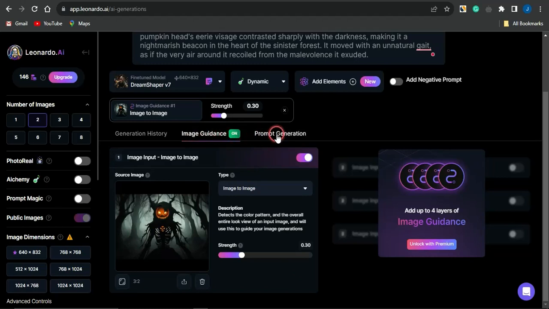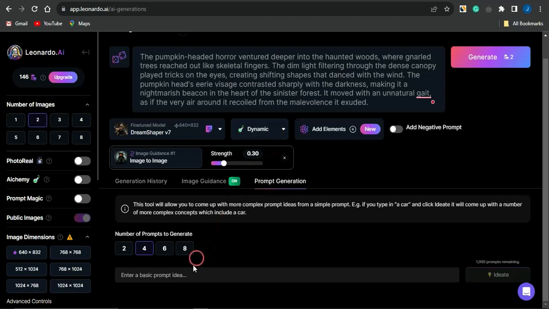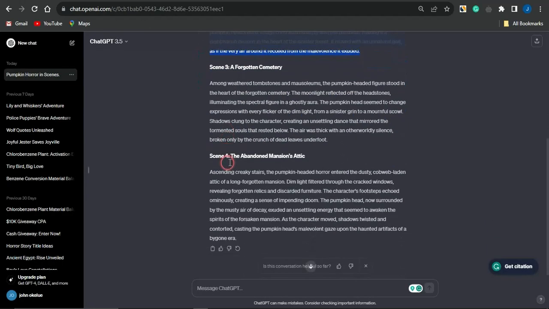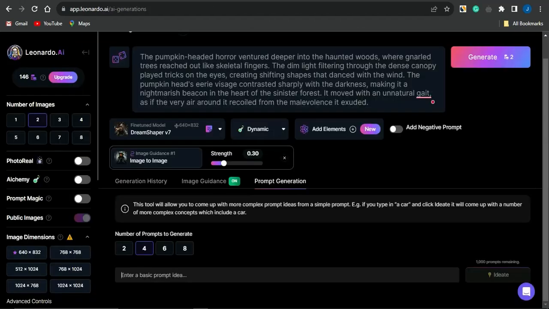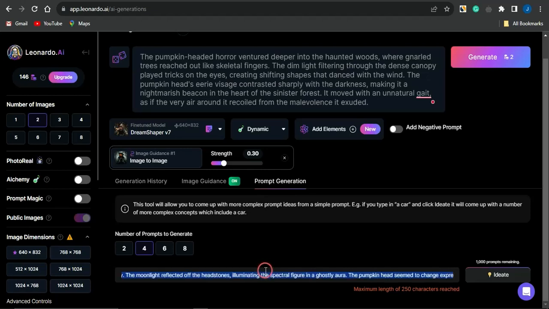You can come to the prompt generation and use this to put in your prompt idea, and if you insert your prompt ideas, you can use that to create a very cool image. Supposing, guys, I want to go on to the third scene, I'm going to copy this scene, head back to this section and paste in that particular scene. As you can see, a maximum length of 250 characters is reached, so I'm going to reduce that.